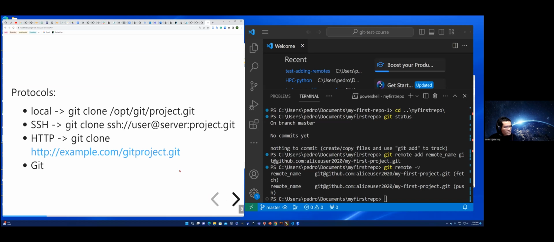Yes, Thomas. Why would you prefer to do git remote add compared to git clone? Yeah, this is just to illustrate what git remote add is. But yes, sure. If you have an existing repository on GitHub, GitLab, or any other server, you just clone it. It will be clear in the next slides why I am adding that manually.